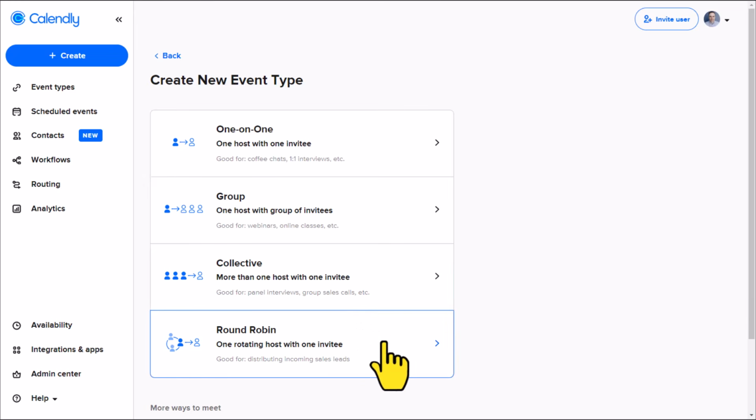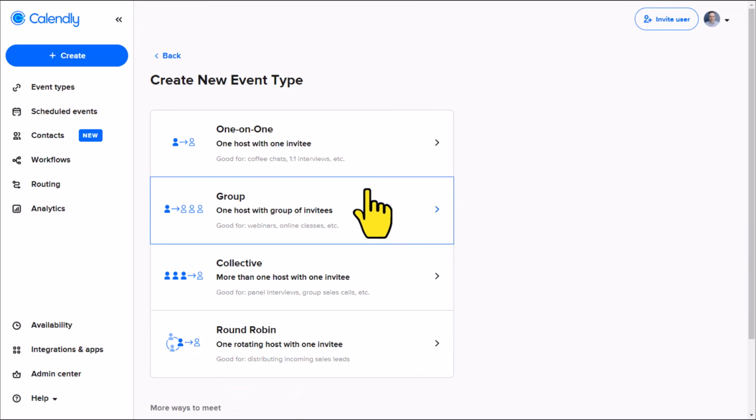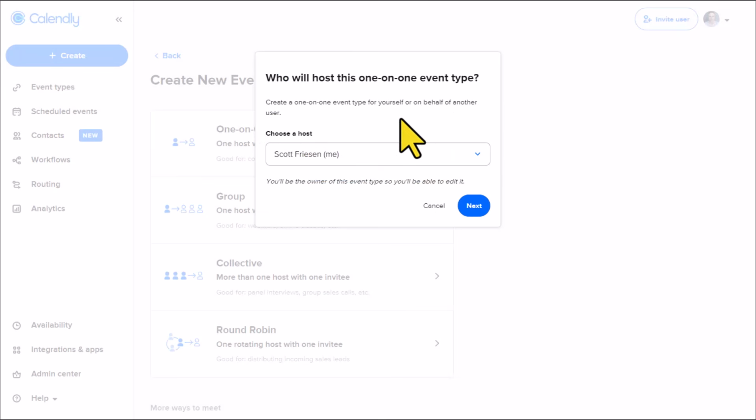Lastly, there's an event type called a round robin, where you have a host which rotates with one invitee. This can be helpful if you have a certain process as you're bringing a new client or perhaps a new lead through different members of your team. But the most common one is the one above, one-on-one. So let's go ahead and continue with that example.